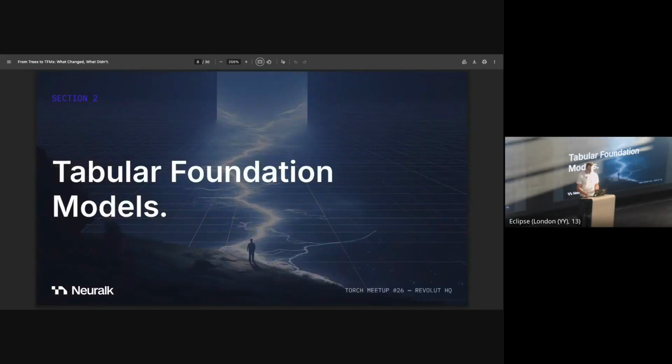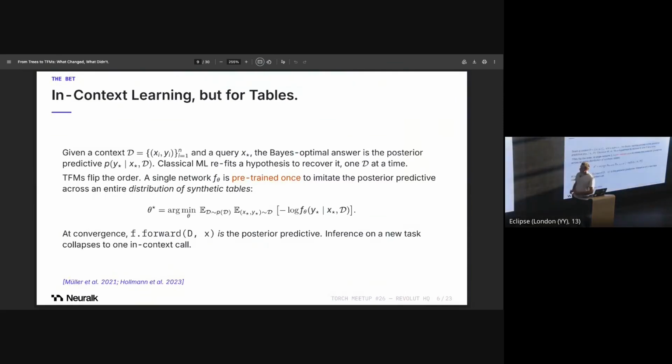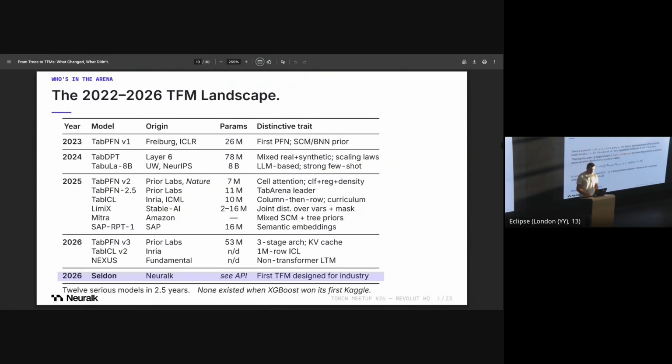So let's deep dive into what a tabular foundation model is. As I said, it was introduced 2 years ago, and the idea is really to pre-train one model over a distribution of numerous datasets. And the task for which we optimize the model is an in-context learning task. So the model will have some samples that are labeled and some samples that are not labeled. And the game is to predict, obviously, the samples that are not labeled.